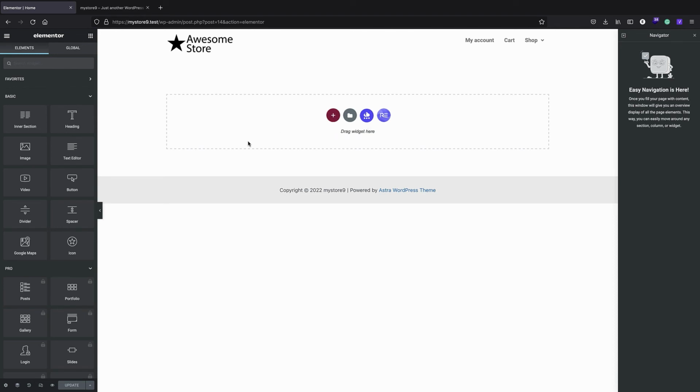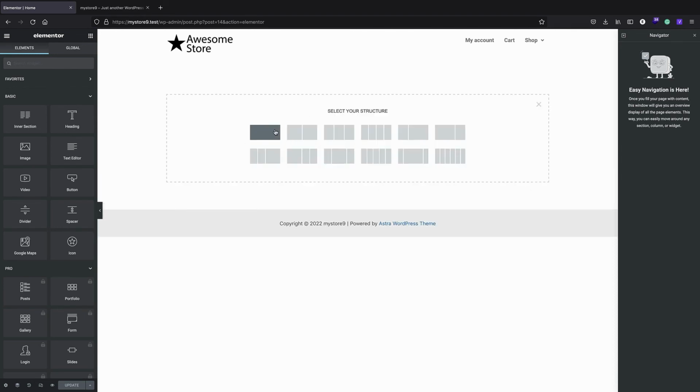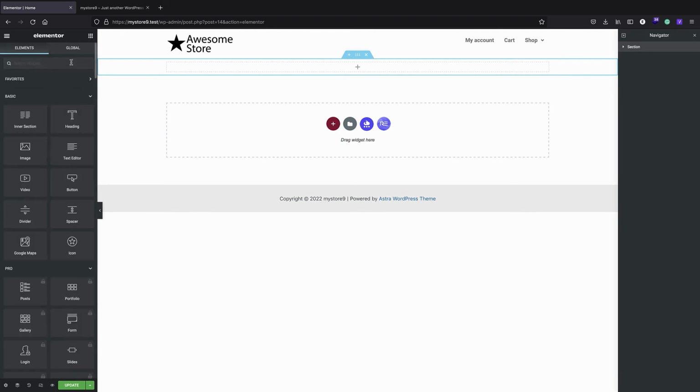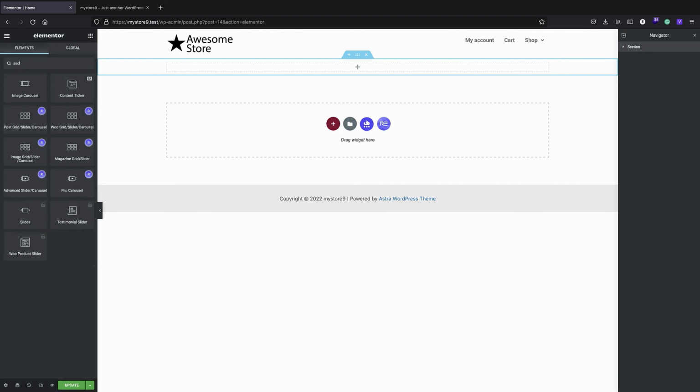But first we are going to start with the slider here. That's something most of the stores are doing. So you want to have a slider to showcase your latest and hottest products. So I'm just going to add a full width section here, and then we can just add the slider. So I just search for a slider.